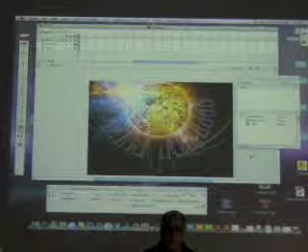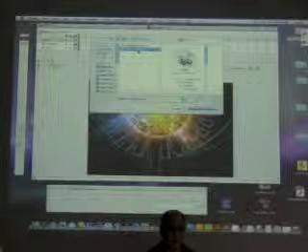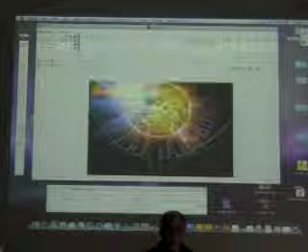Okay. So now I'm going to import another file in here, but instead of importing directly to the stage, I will import it into the library. So you can do either one. You can go File, Import, and now I'll import to the library. Go back to the same folder, and this time I'm going to bring in characters.ai, which is an Illustrator document. Import to library.